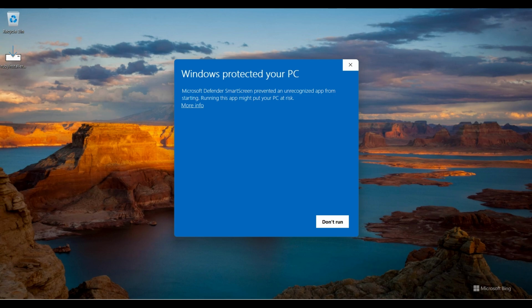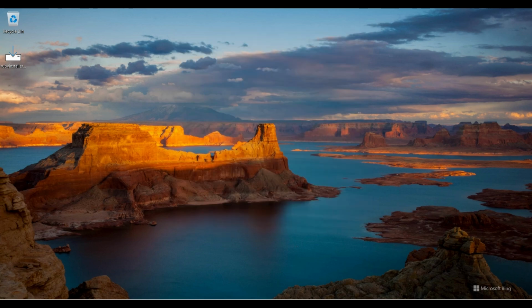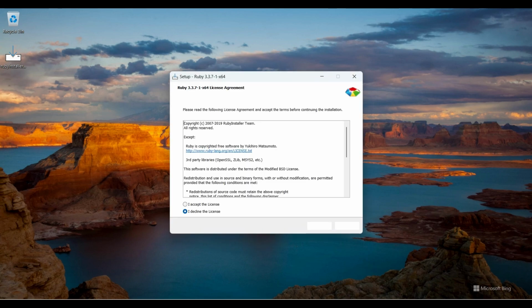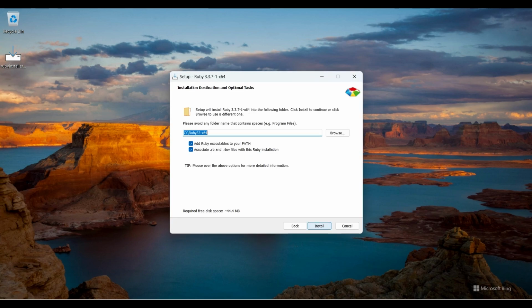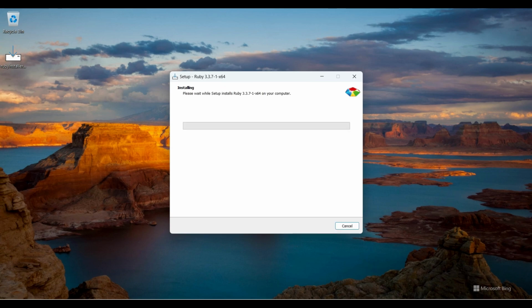It shows me protected your PC. I click on more info and click on run anyway. And then click on install for me only, recommended. And then I accept the license and click on next and click on install and click on next.